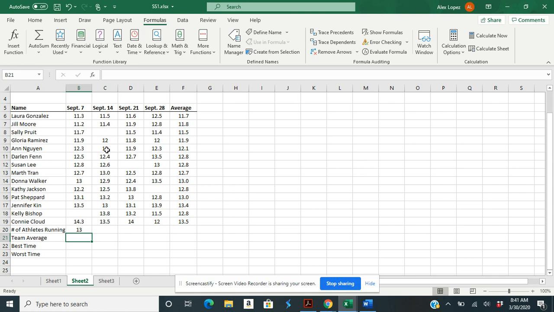You don't want to use add because we're not adding the times. We're just counting how many people actually ran. Once again, once you complete one, all you have to do is highlight, click and drag, and then it completes the other ones for you.